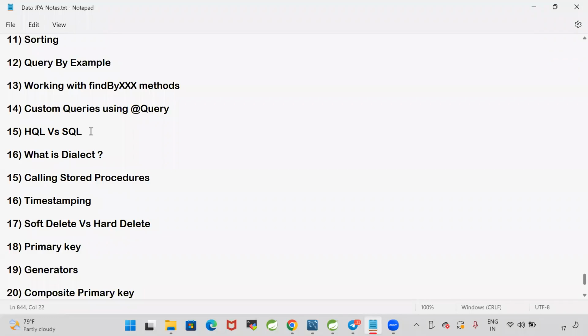Next one, soft delete versus hard delete. Hard delete means directly deleting the record from the database. Once we perform hard delete, that record will be deleted permanently and we cannot get that record back. Okay. Now, soft delete. Soft delete means we are not going to delete the record. We are going to update the record as inactive. If you go for a hard delete, we can't get that record back. If you go for soft delete, we can get that record back whenever we want.